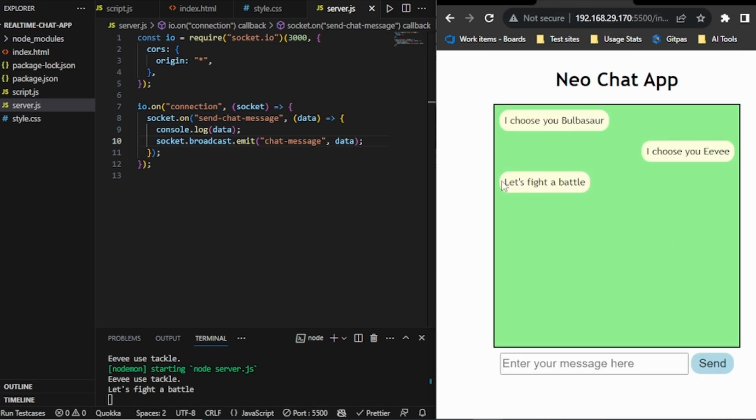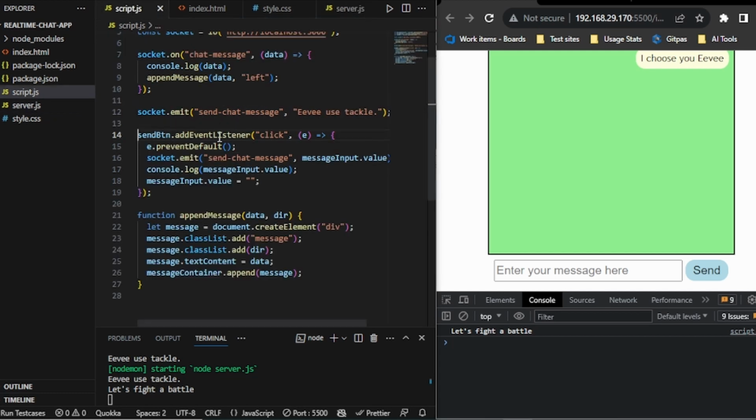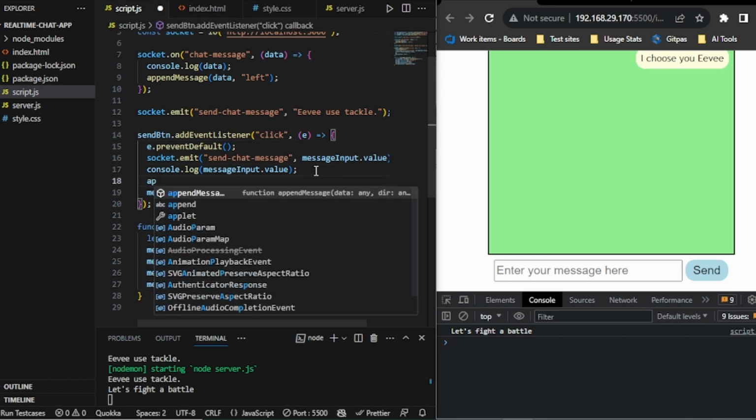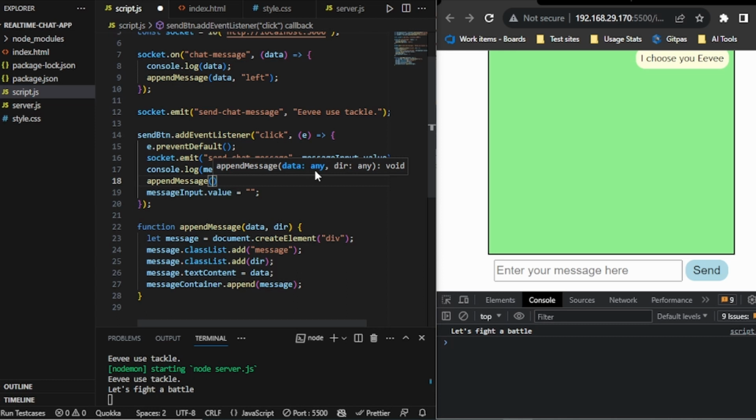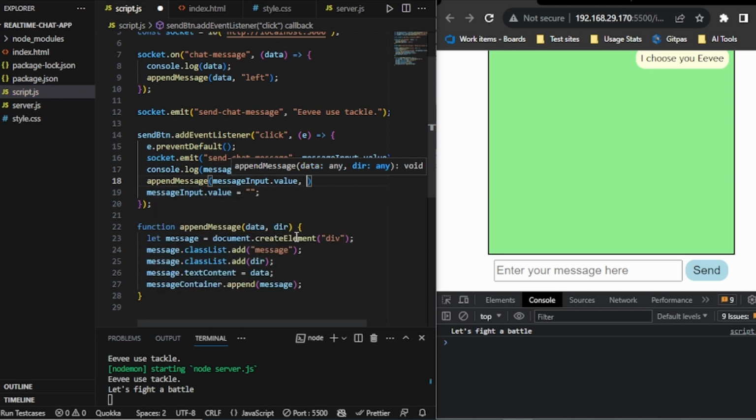As you can see, we are seeing this over here, but we also want to see the same message on the right side over here. To do that, in the script.js file, when we are sending our message, we also want that message to be appended on the right side of the chat application. So what we can simply do is append message, and the first argument will be our message input.value, and the second argument will be the direction, and in this case this is the right side.